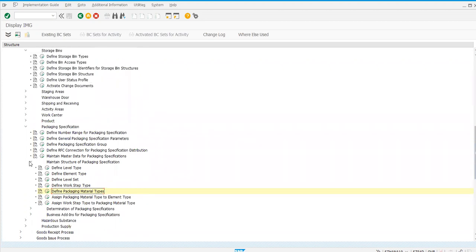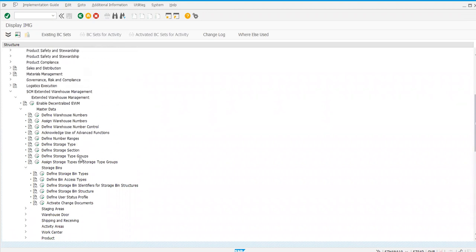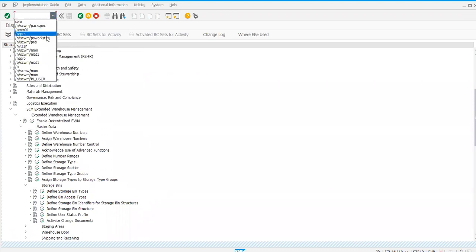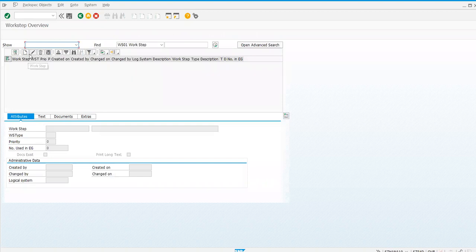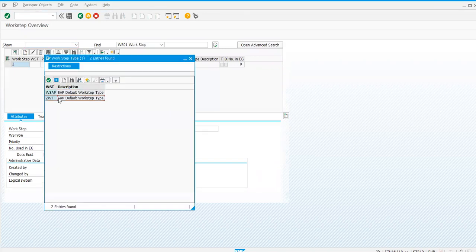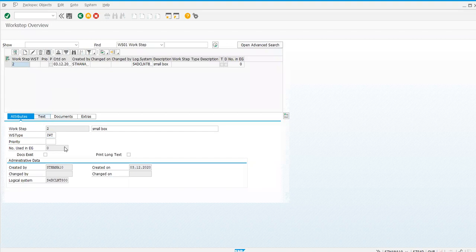So let's have a look at the master data. This is the transaction code through which you can create those work instructions I was talking about. You can assign your work step type which you have created earlier. You can add the details here.